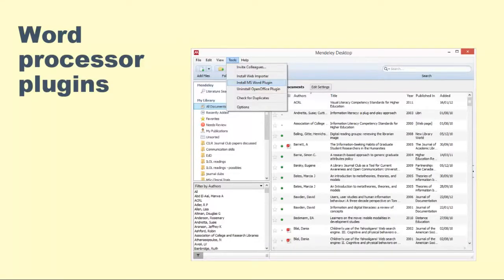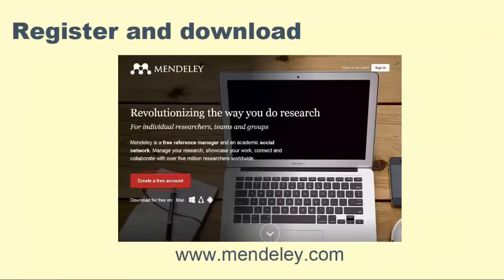So once you have gone onto the Mendeley website, as you can see underneath the create a free account button, it says download for free on Mac, and then there's a Windows icon, and then a couple of other icons. I think that's an Android one on the right hand side. So you download the right version for you, install it on your computer, and get set up that way, and then log in with the free account that you've signed up with.